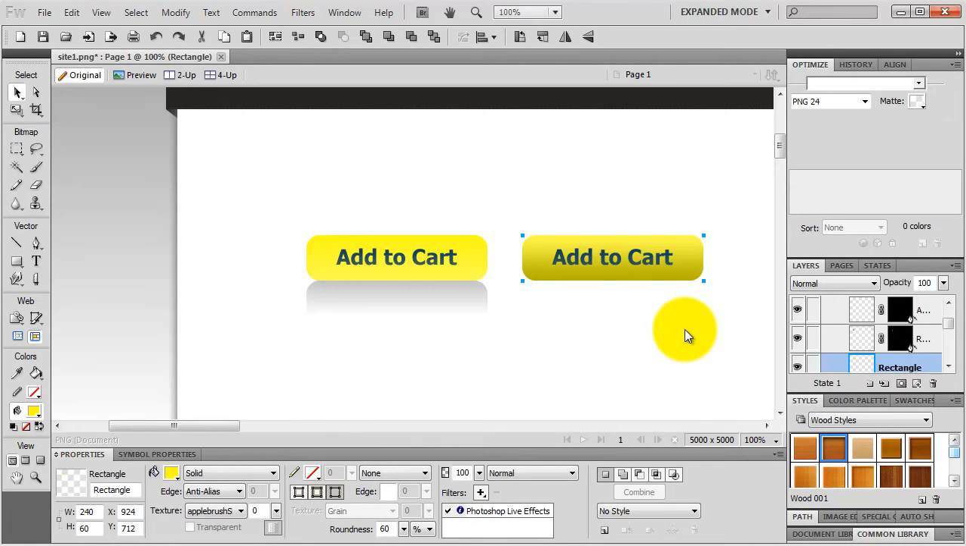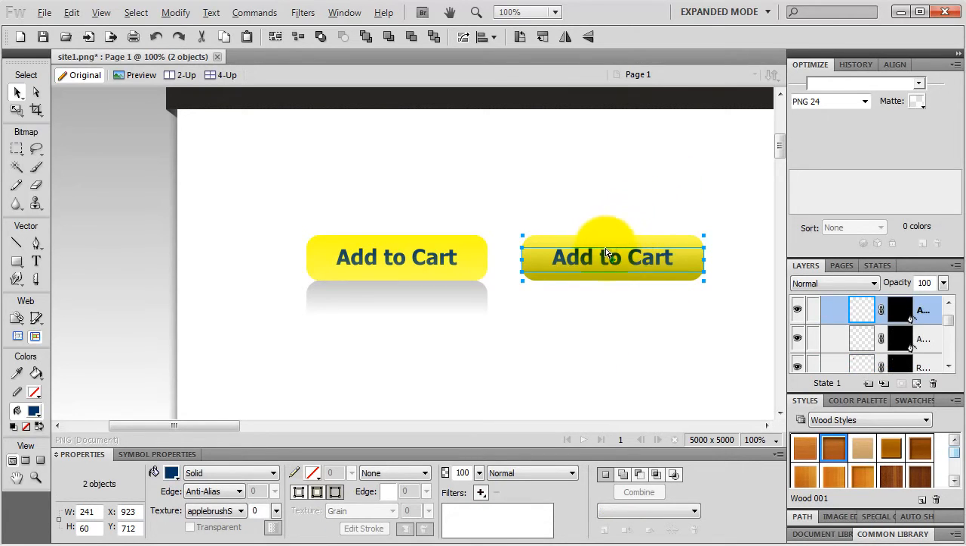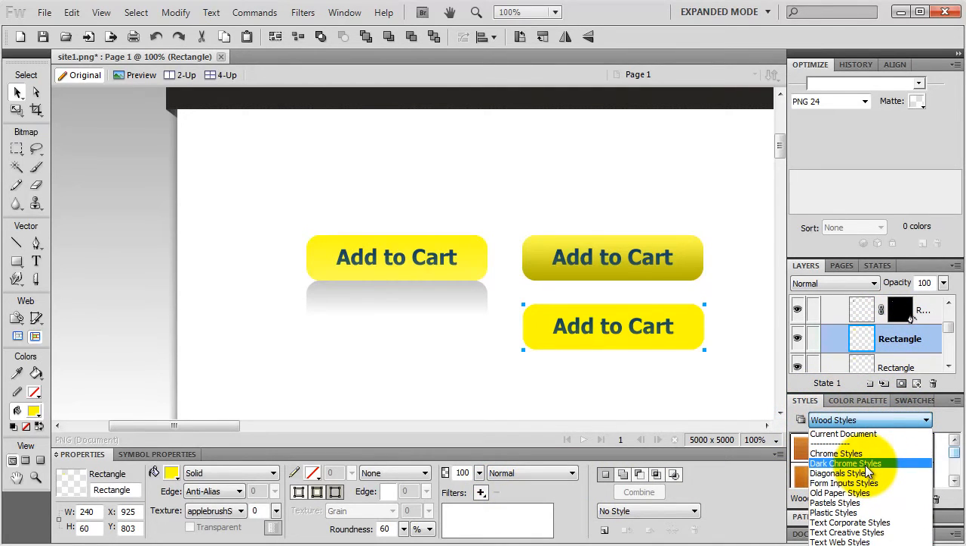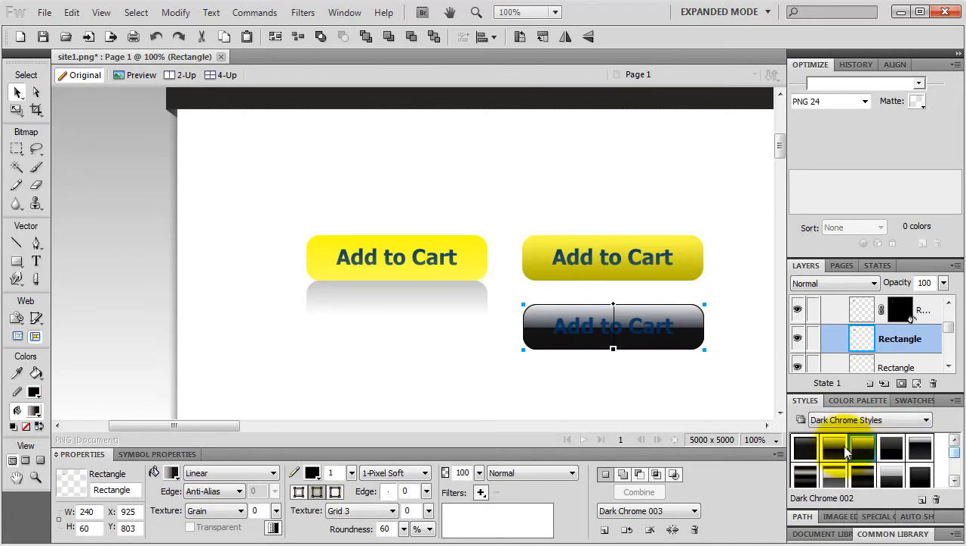Now I have a different kind of button, but let's create two more. I create another copy. And I delete the Photoshop Live Effects, and I apply some style like this one, and I can actually edit the style, so I change the color to yellow.